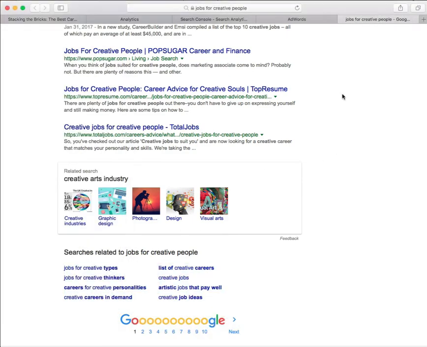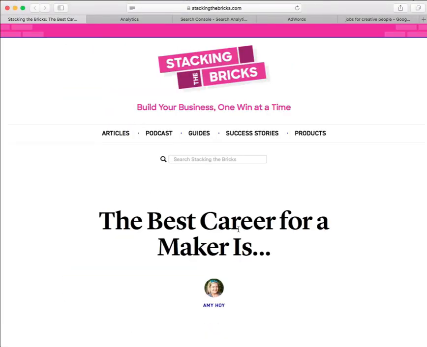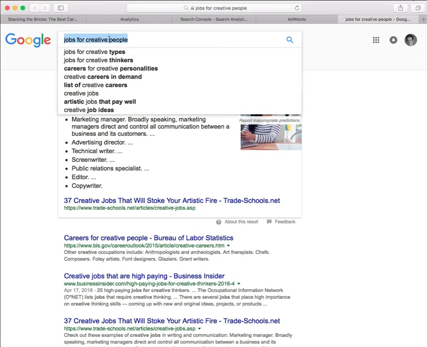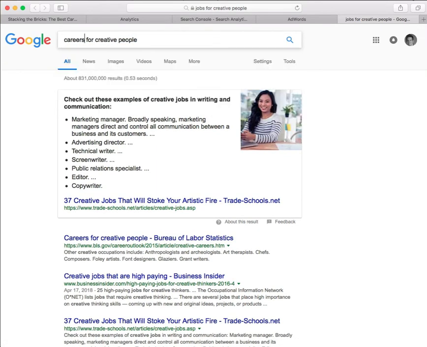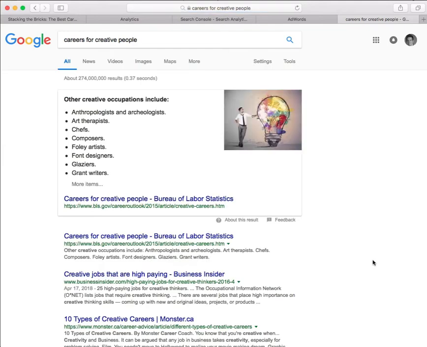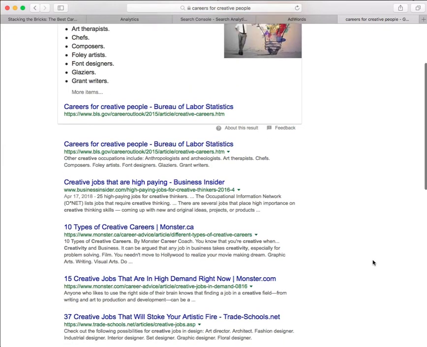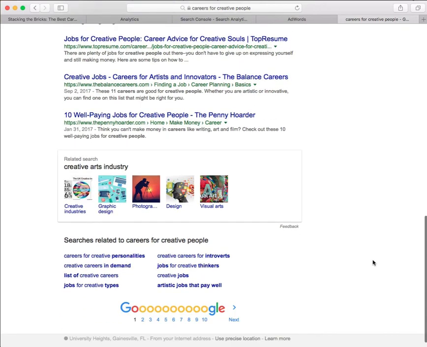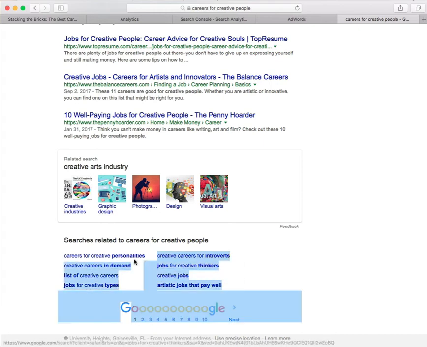Okay, let's try one more because your article, I'm going to go back to it here. Best career for a maker is... let's try careers and just see what comes out of careers for creative jobs. So these are basically the same search results, I think. They look very, very familiar. Just reading these. Jobs for creative types, that's interesting. So I'm going to swipe these two. So there might be some phrases here.